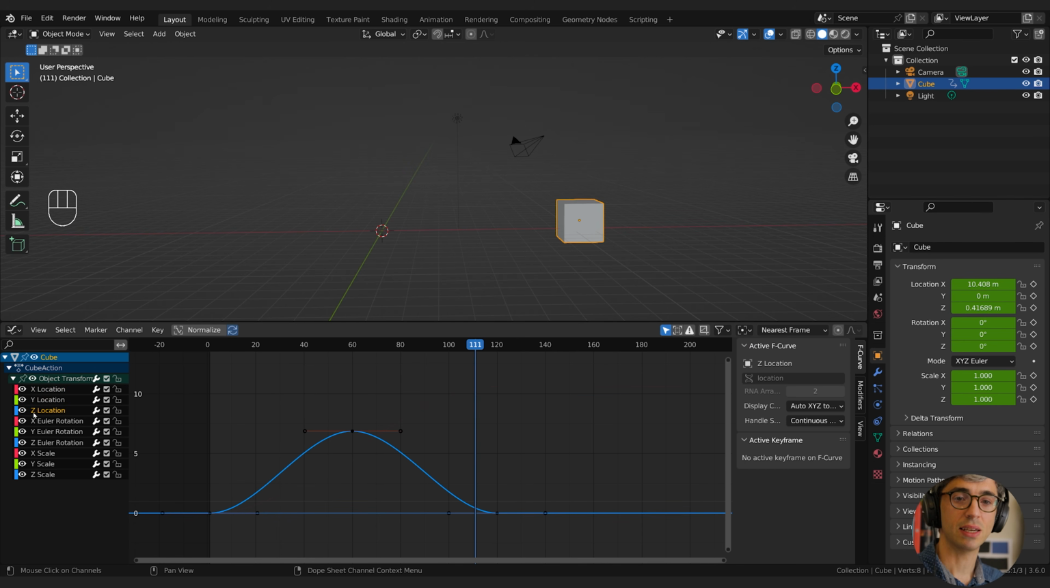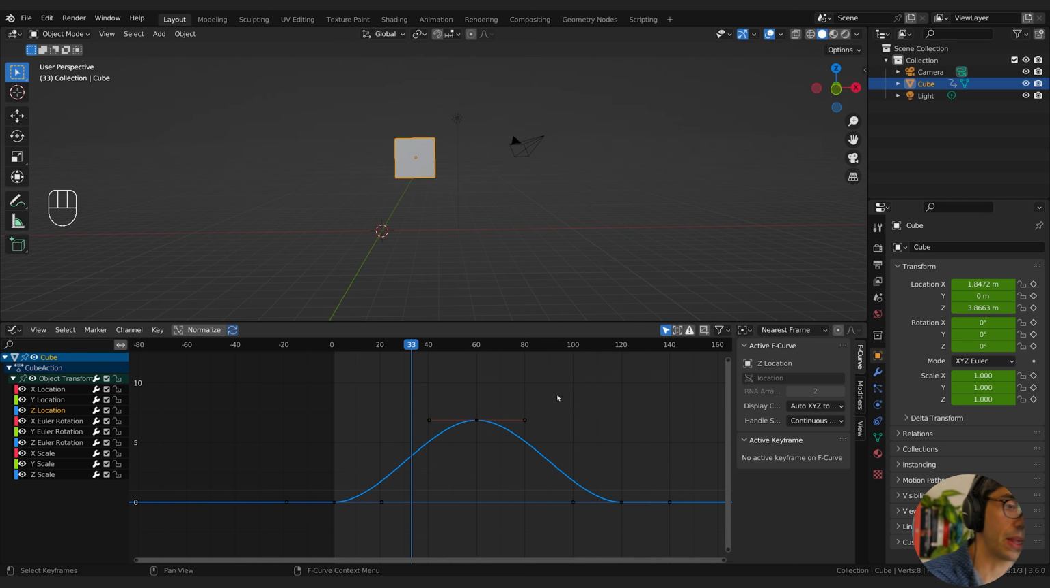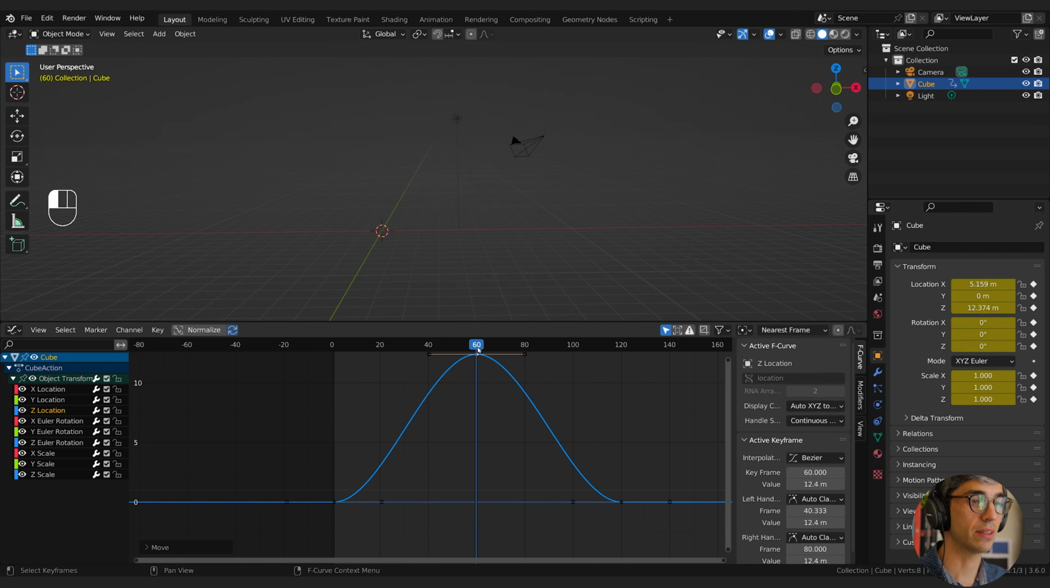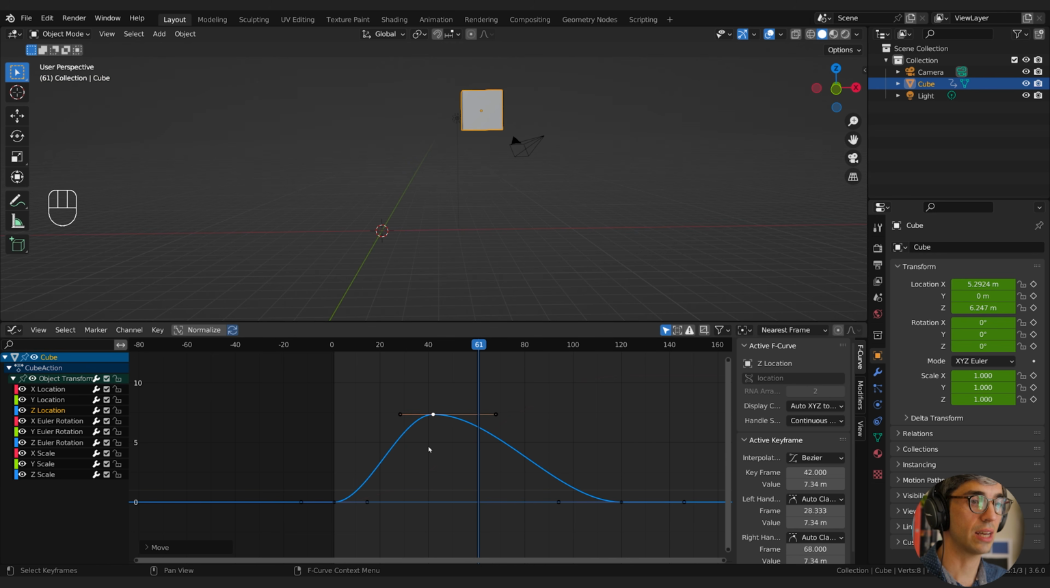So let's have a look at the Z location for this cube. You can see we see the curve going up and going down. The Z is the up and down, and you can see how visually that's represented in the graph. I can grab this with G and I can move this graph point around, move it up and down. It's going to change how high it goes. And I can also change the timing of it, so I can have it go up quicker and then down slower.